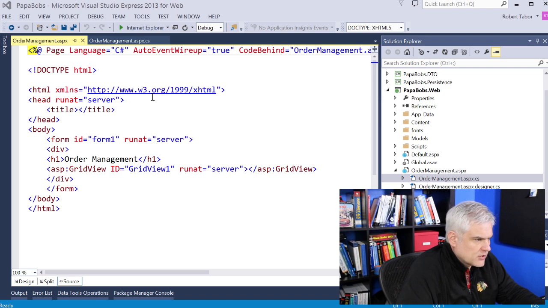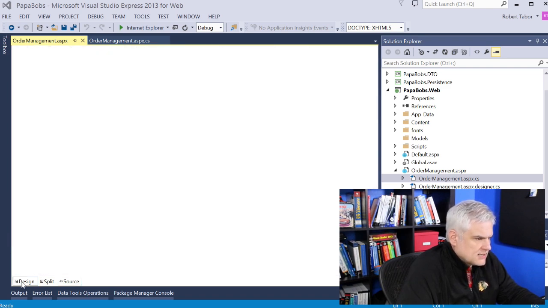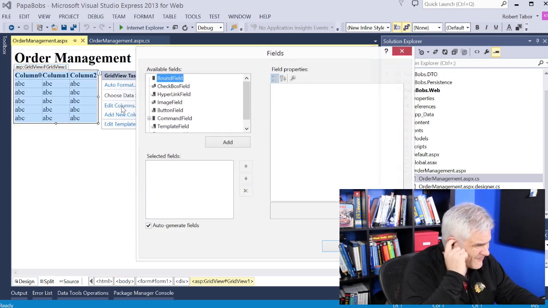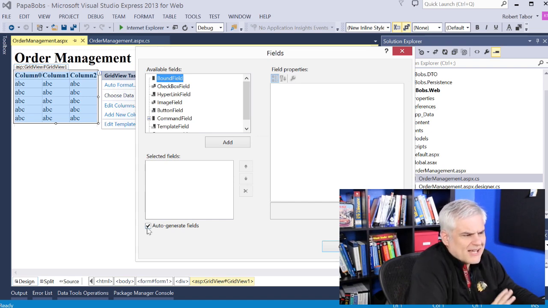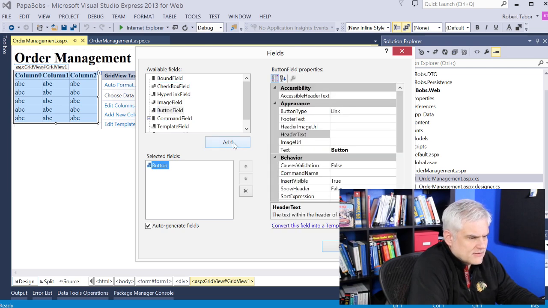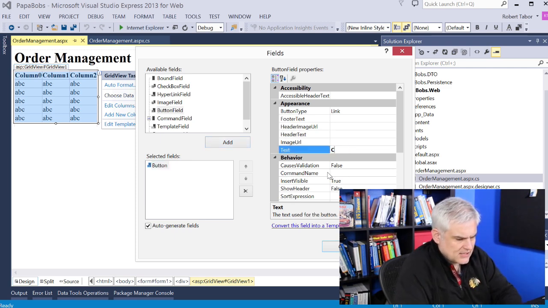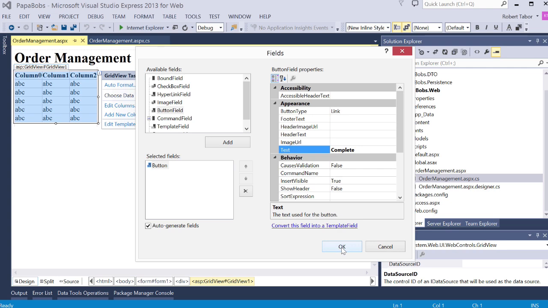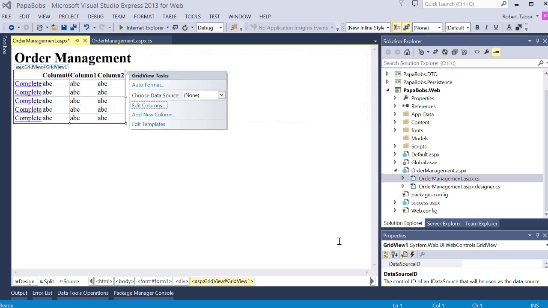I think the first thing we're going to need to do is, let's just try one thing real quick here. I'm going to go to the edit columns. I'm going to leave auto-generate fields on. I don't care how you want to do this. That's fine with me. The only thing that really matters is to add that button field. And it should be complete. Should be the text. And let's go ahead and click OK to that. And that'll be the first column there.